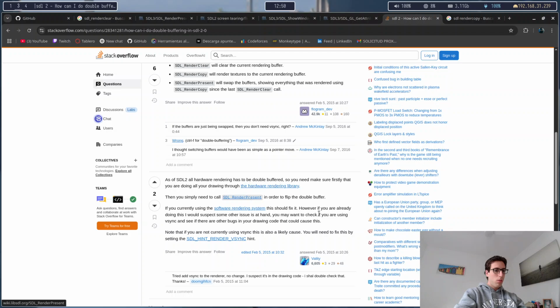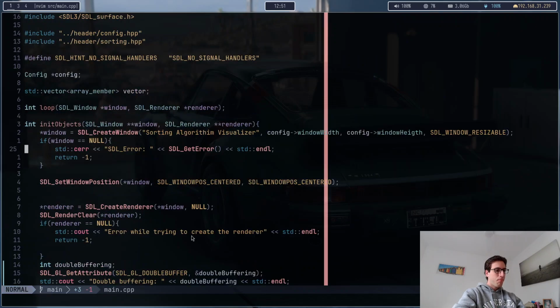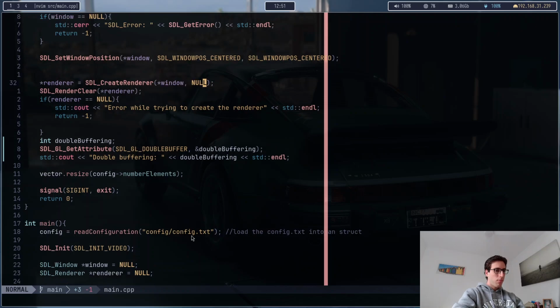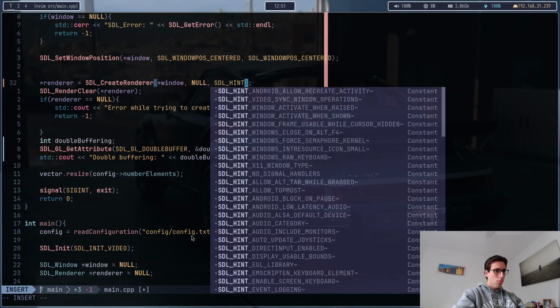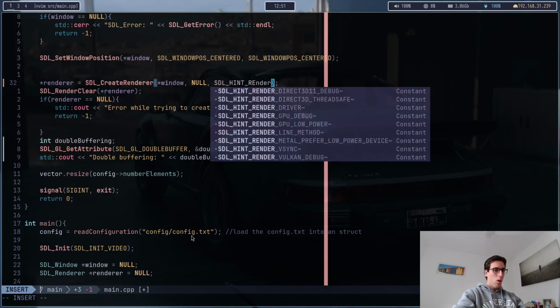You simply need to call render present in order to flip the double buffer. If you're currently using the software rendering system, this should fix it. Note that if you're not currently using Bison, this is also a likely cause. So we'll fix this by setting the XML hint under Bison. I have to do it here, right? SDL hint under Bison. Oh, I think they took it out in SDL3. Why? Oh no, Bison.